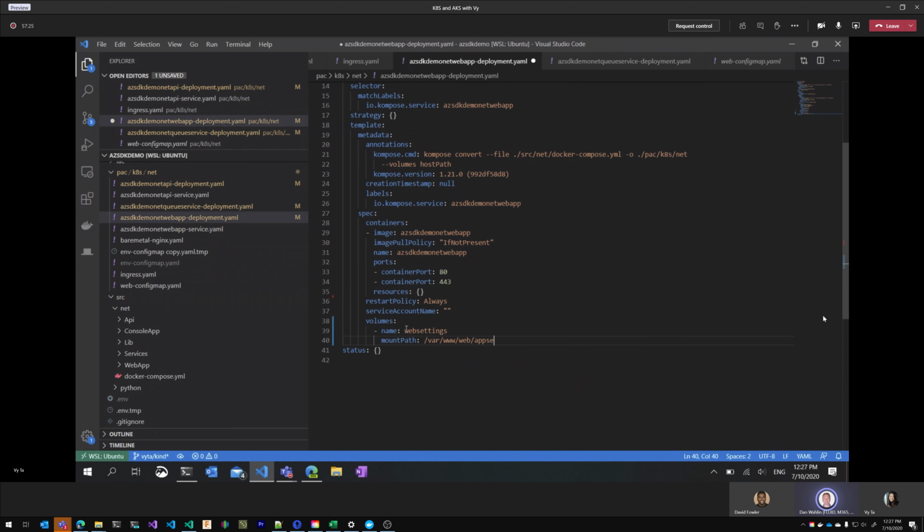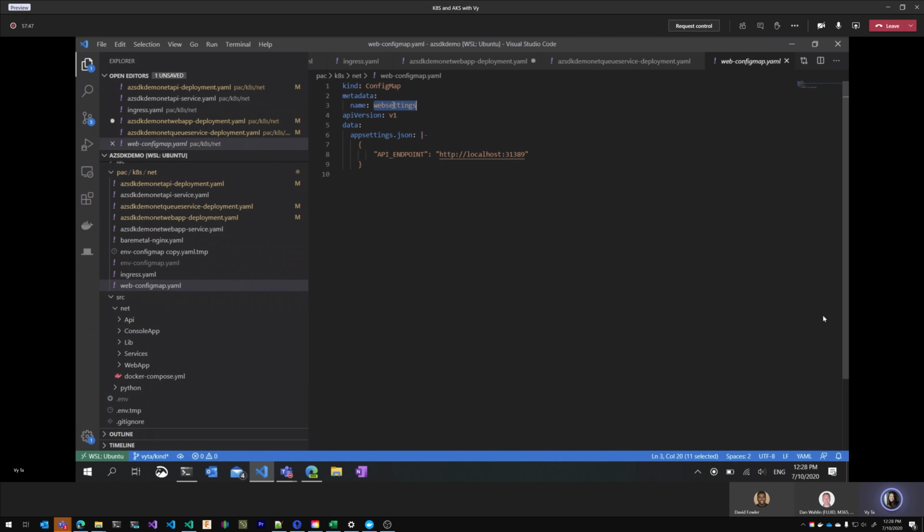So this path is set in the container. When I create the container, I push to var www web. That's the mount. This is the actual volume that we're describing. So this is the config map, and the name of the config map is settings. And then we mount it.